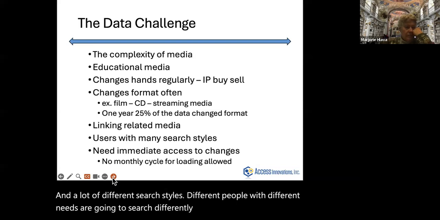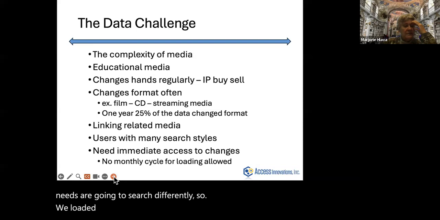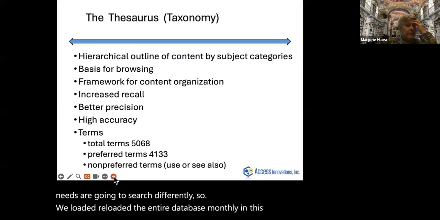So we reloaded the entire database monthly in this case.